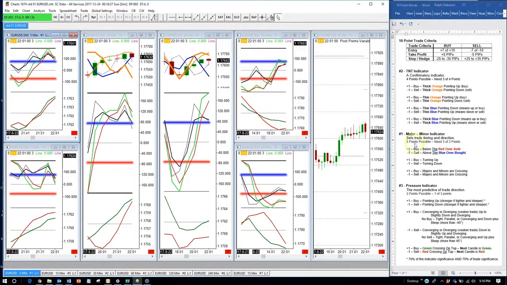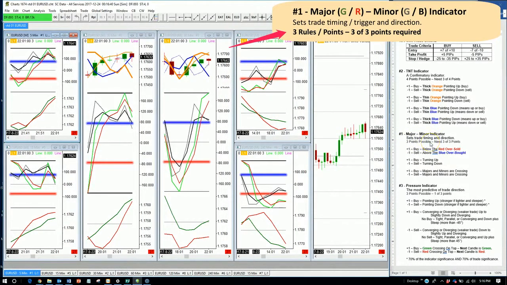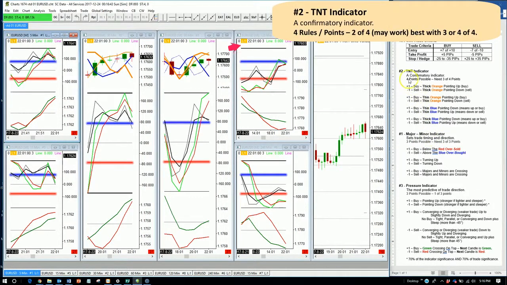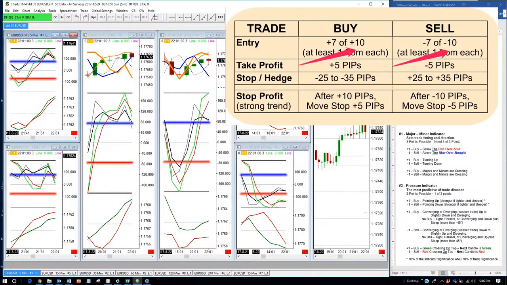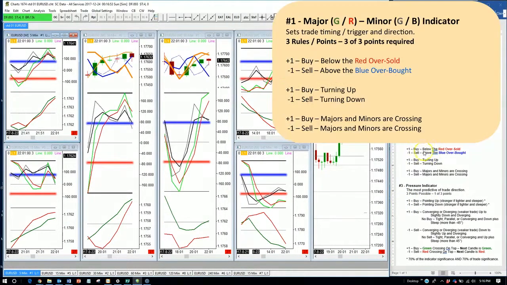Okay, well, we see that we have 3 total points here with the majors and minors. We have a total of 4 points with the TNTs, that would be 7, and 3 possible points with the pressure. That's where we get the 10 points. So let's take a look. We're looking for the sell. Our first minus point right here in the sell is that we need to have the majors and minors in the overbought region. Okay, and so we do see the majors and minors in the overbought.